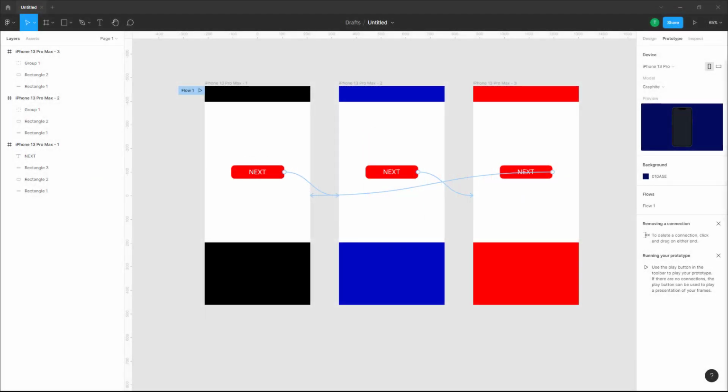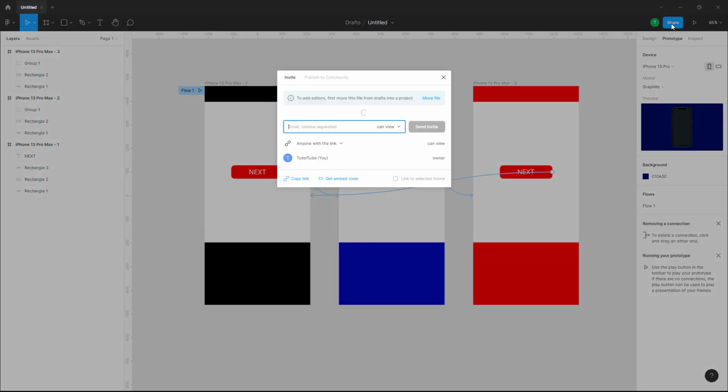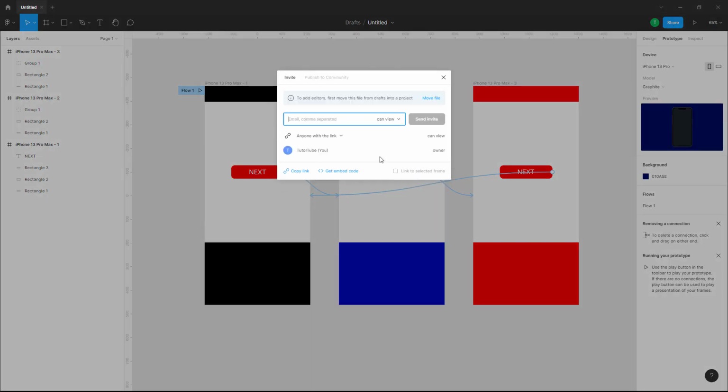So over here, you can see that I got a very simple prototype file. Let's say I want to share this out with other people. In order to do that, you can go right here on the top right, where you can see share is an option. Once you click on share, this is what you have.